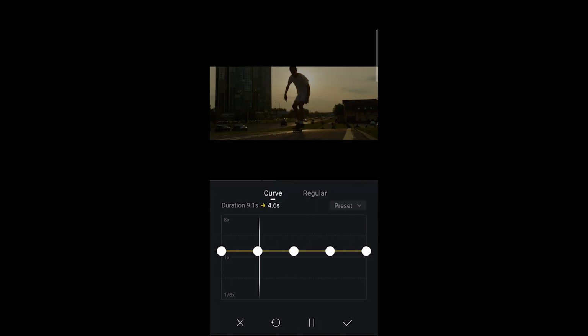So back in the curve tab, it actually keeps the setting I set in regular. So if you need to, you can use both these effects simultaneously. Speed ramping is when the speed of the clip changes during the clip. So I'll show you with this clip of a skateboarder here. Let's try to have the clip slow right at the moment when he does the trick with the skateboard.